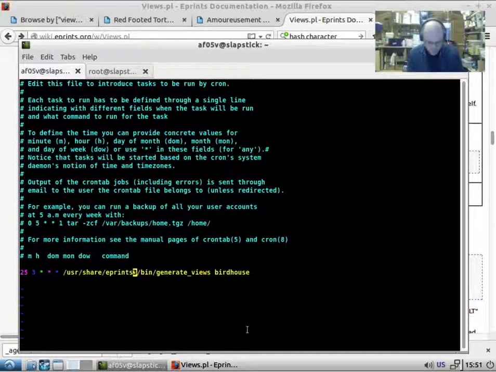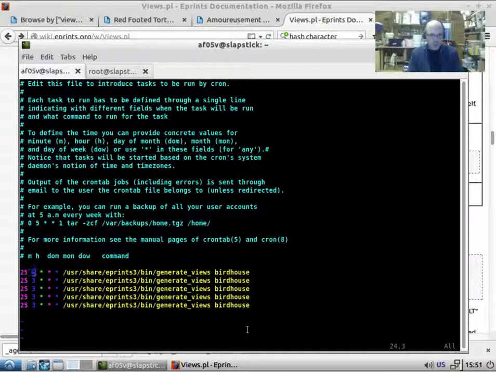So what you can do, day of the week. So I believe we can say, and we can now add a -view. We can say this is when the divisions view gets regenerated. This is when the subjects view gets regenerated. This is when the year view gets regenerated. This is when the item type view gets regenerated.